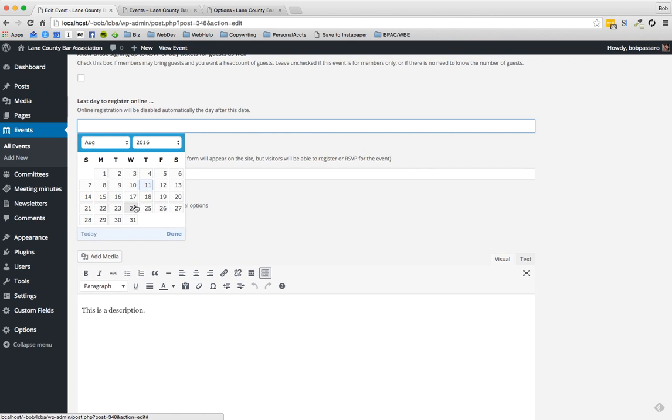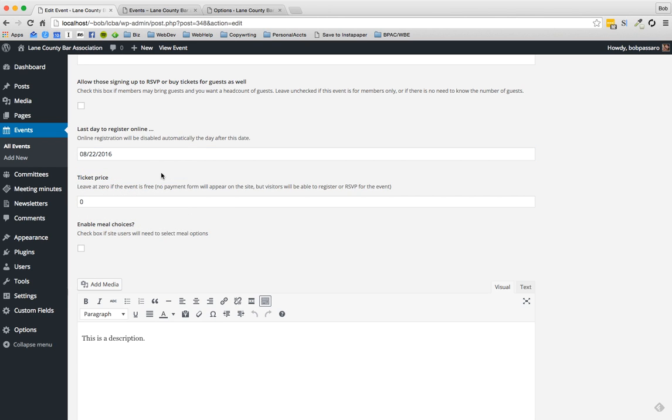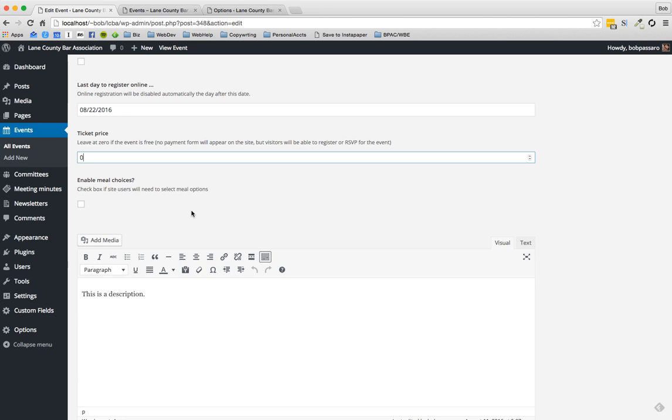Then here's last day to register. Say our event was on the 24th, so we want to say the 22nd should be the deadline for signing up. If you don't put anything in here, the form will remain up until the event has passed. And then the ticket price. If there is a cost for the event and you want people to pay on the site, then you can put in the amount here in dollars. If there's no cost, just leave that at 0, and there will be no payment form that appears on the site. It will just send an email that says so-and-so has RSVP'd. Well, let's put that at 10 for now.